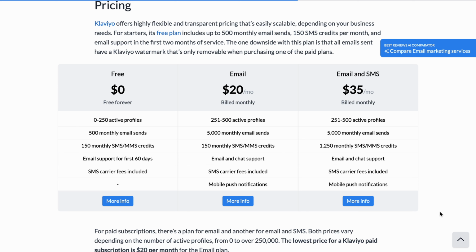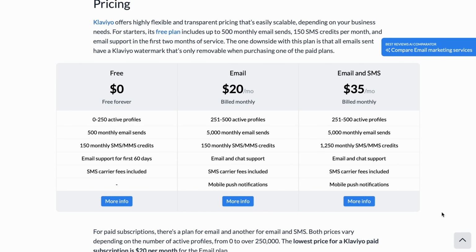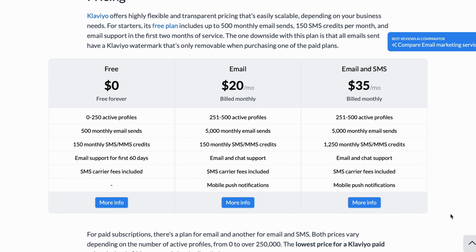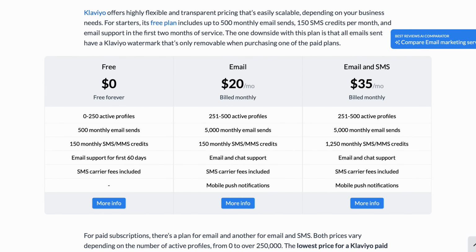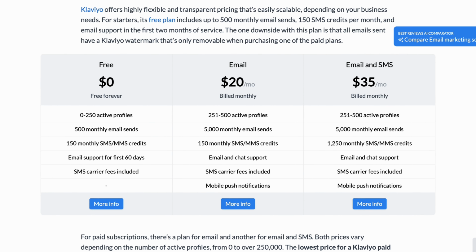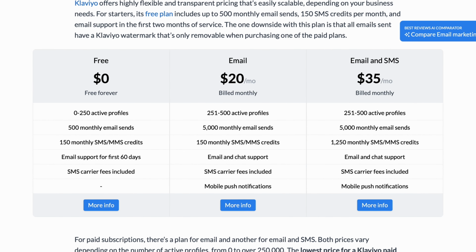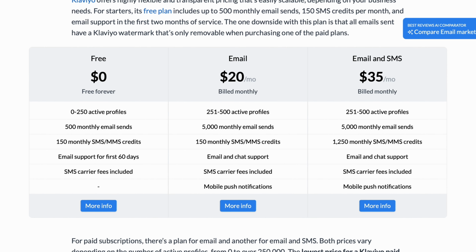First and foremost, let's talk about its free version. If your company has an audience of up to 250 active profiles and doesn't send more than 500 emails monthly, you can use Klaviyo for unlimited time without paying a dime. Furthermore, it includes 150 monthly SMS credits, and the only drawback is the Klaviyo logo watermark in all emails.